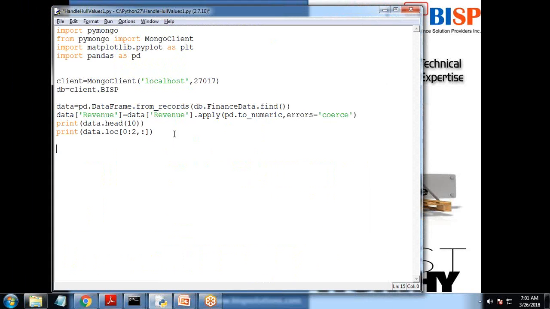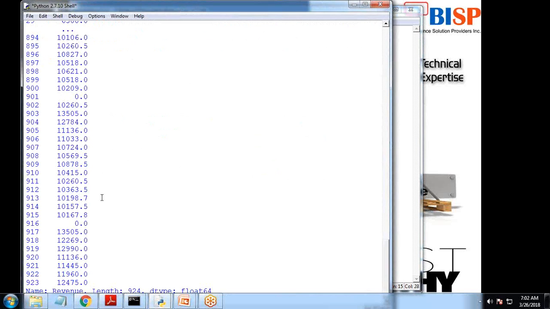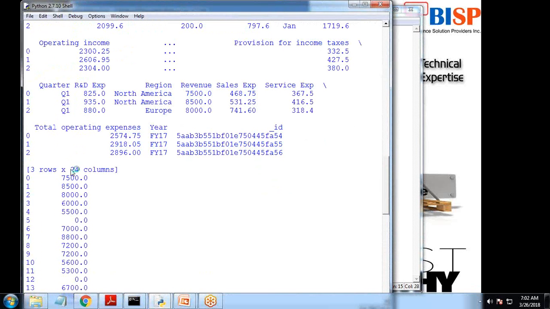And here I would like to select a specific column, so I write data.loc, and I would like to print all rows and a specific column. To print a specific column, I simply give the column name here, and I'm displaying the column name revenue and run. So we get a list of all the revenues from a specific column. So this is the first task.